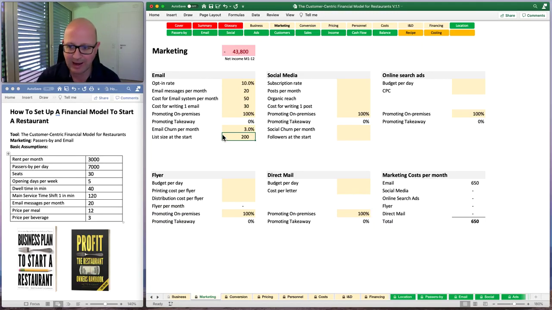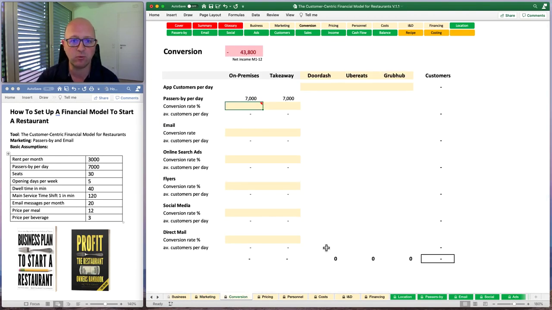Okay, so that's our marketing at the moment. The rest we will leave blank, and we move on to the next sheet, that's conversion. And here you see for this example we focus on premises, and we leave out takeaway at the moment, and also the delivery apps like DoorDash, Uber Eats, or Grubhub. That's too much for this example. We just focus here on our on-premises business.